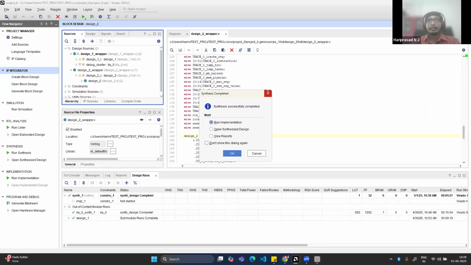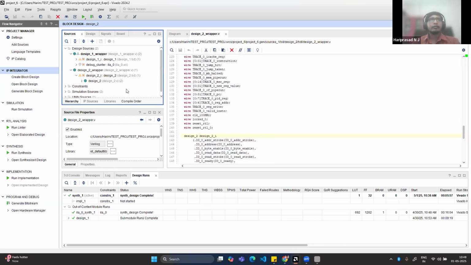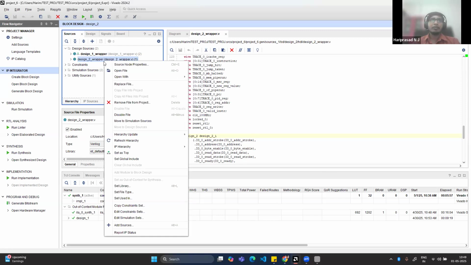So synthesis is completed. See here, one mistake we usually make, which I did now also. In Vivado, whichever of the multiple modules are there, you have to set which is the top module. Only that will be synthesized. Here I actually synthesized yesterday's design, that's why you can see one lookup table and 32 flip flops. So you have to set this one as top. Whichever design you want to synthesize, first you have to set as top.